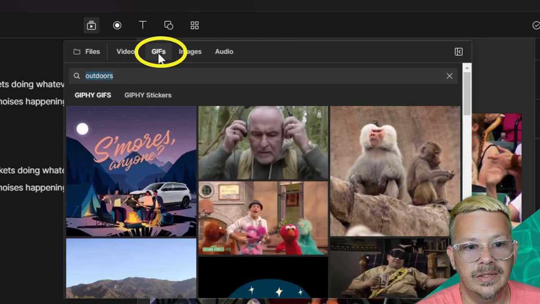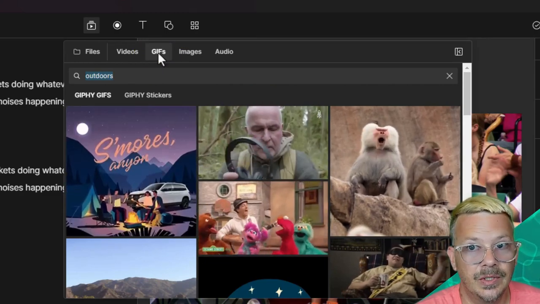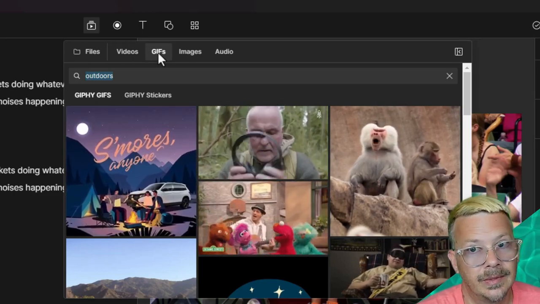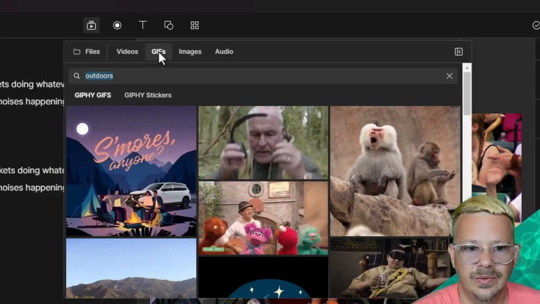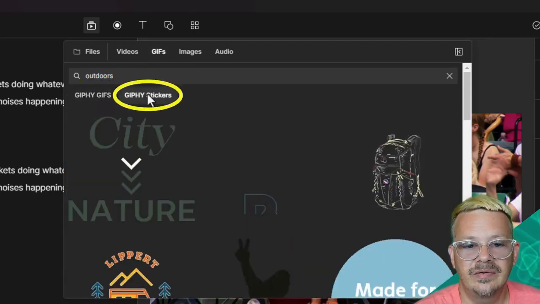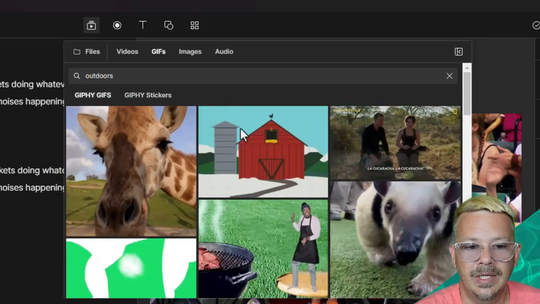GIFs, I really like this feature because a lot of the stock libraries just don't have much in the way of funny or humorous pictures or videos or whatever. And GIFs, I'm sure you know, that's where the funny is. So I found the GIFs really helpful to fill in a few seconds here and there. You have not only the GIFs, but you have Giphy stickers. And again, those are just as simple as click it and it'll drop it in.